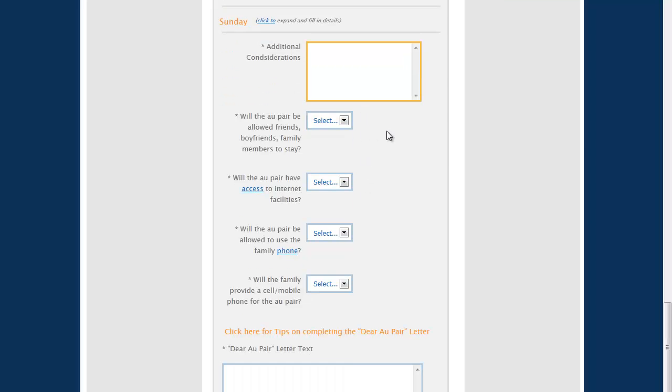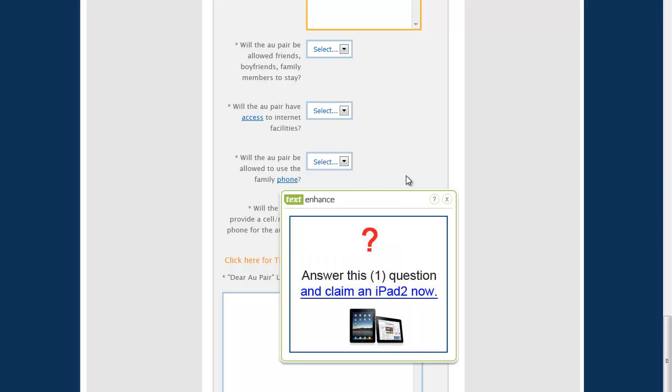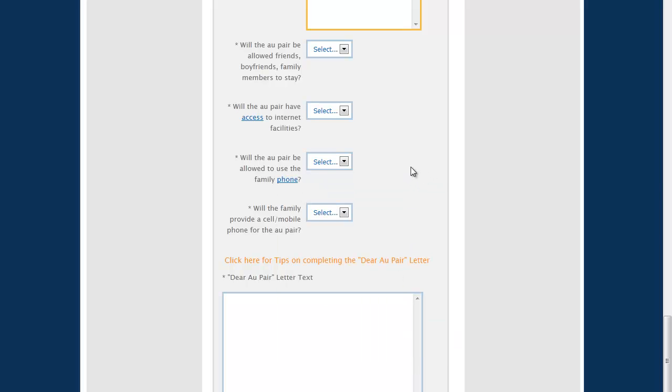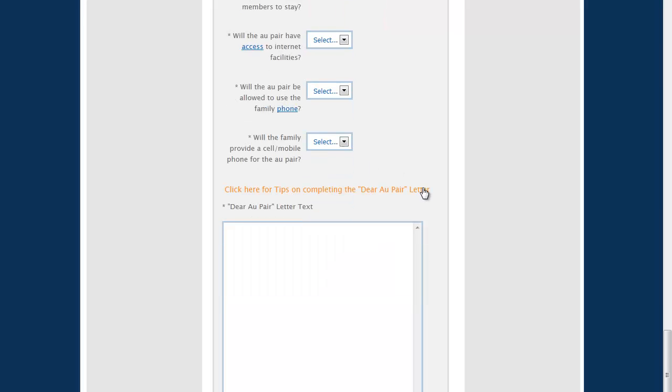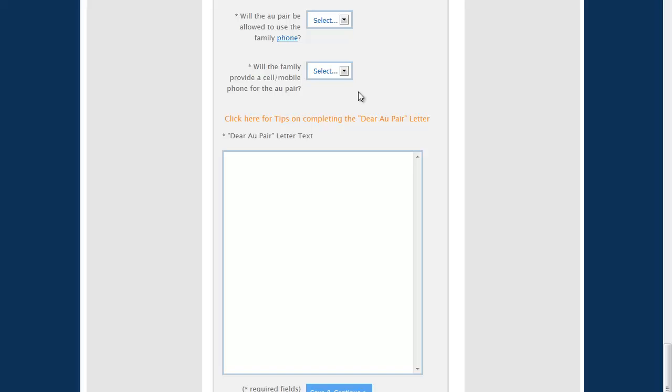There are further questions about the au pair, for example, if she will be allowed to have friends, boyfriend, family member to stay, if she will have access to internet, and if she will be allowed to use the family phone, etc. Maybe you could buy her also a cell phone for better coordination.